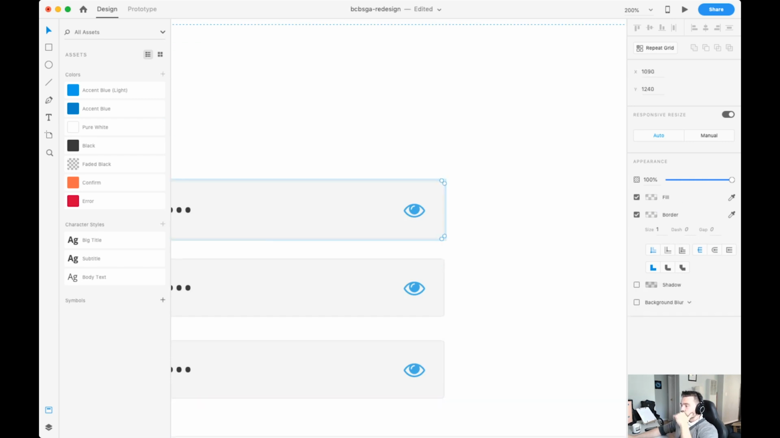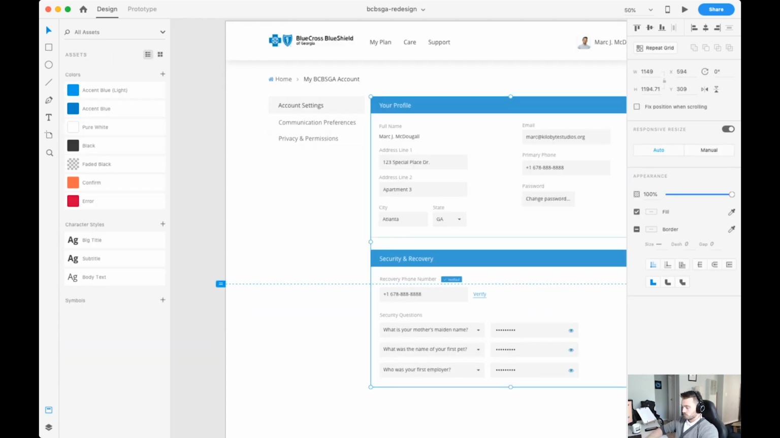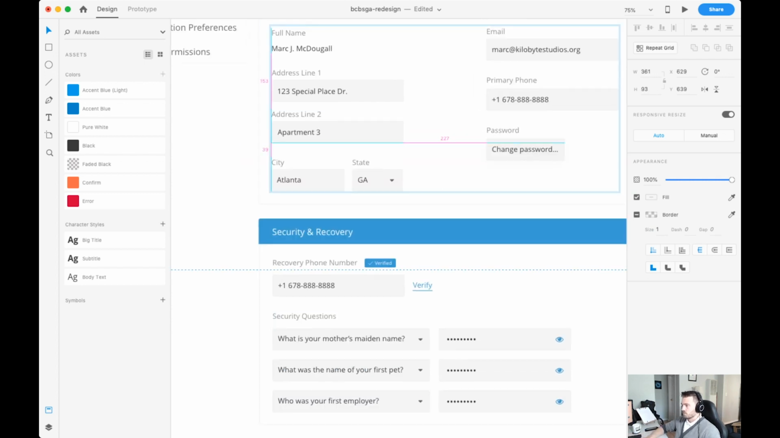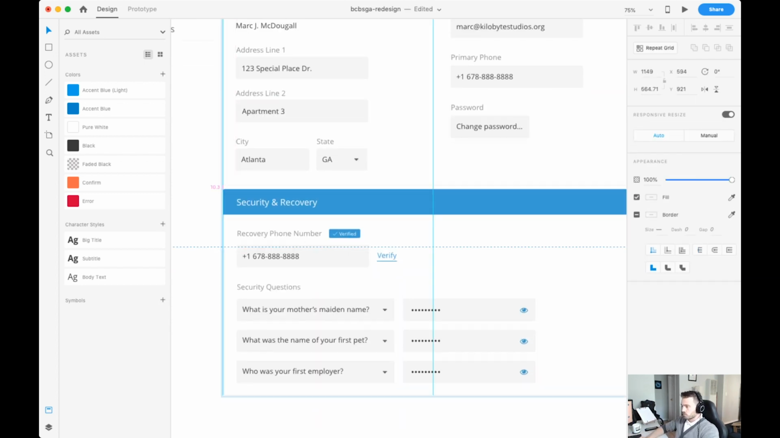Just changing the blue to be closer to the standard Blue Cross Blue Shield blue, because I didn't really want to mess with the brand color scheme too much there.